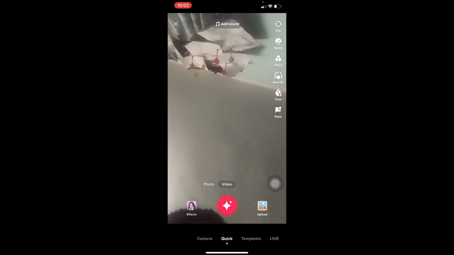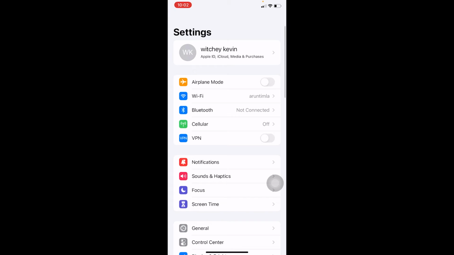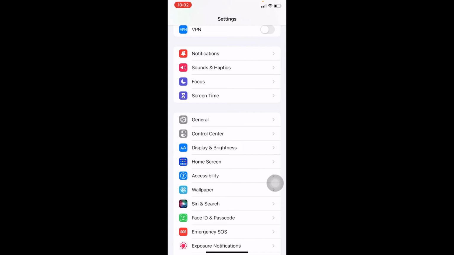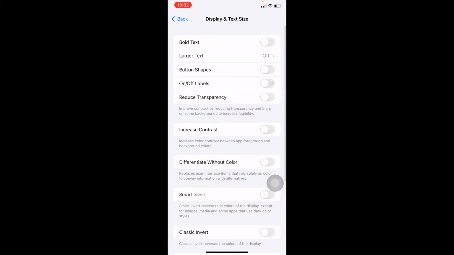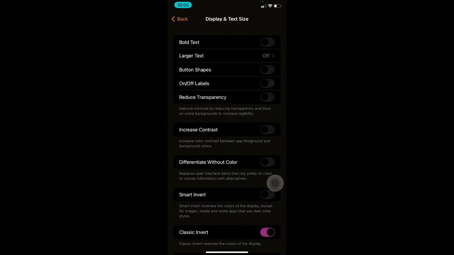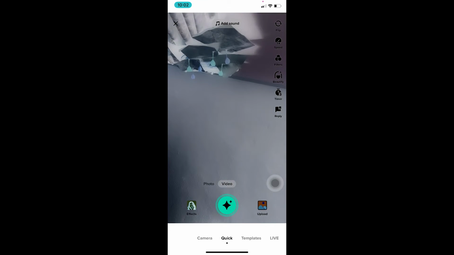Once you make your brightness top, what you need to do is minimize your TikTok and go to Settings. Once you go to Settings, scroll a bit down until you see Accessibility. Click on Accessibility. Over here, go to Display and Text Size. Over here, make sure to turn on Classic Invert. Now minimize Settings and go to TikTok. And as you can see, your screen has become fully white.